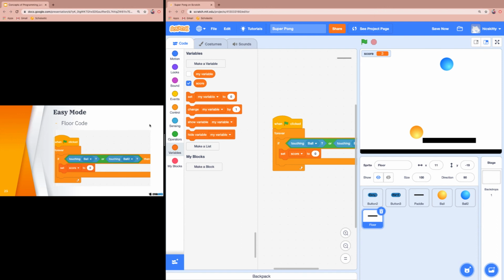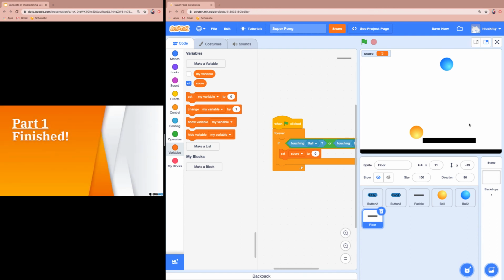And you know what? We're actually pretty much done. So, in our easy mode code, we covered a couple of concepts. We covered, most importantly, variables. We covered how a variable contains one number, and it's actually pretty simple. And then we also created our easy mode ping pong game, which has 2 balls and resets once it hits the floor. So that's pretty much all there is to our easy mode.